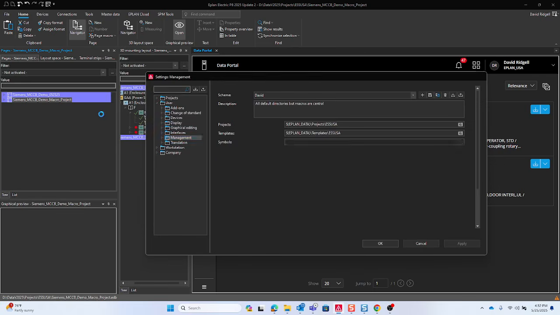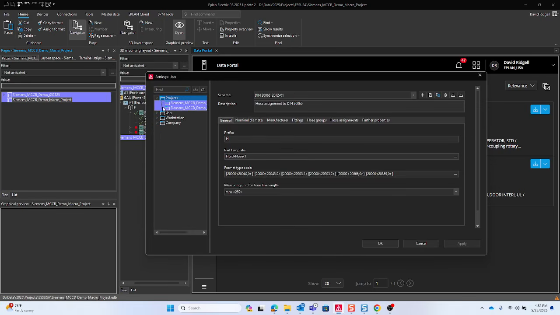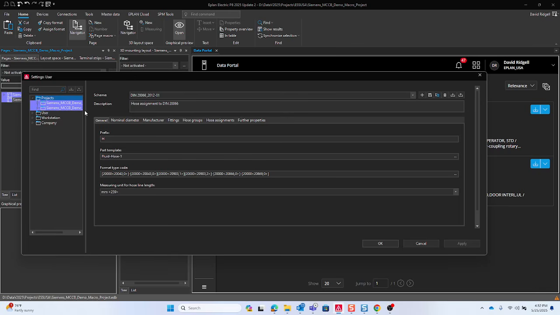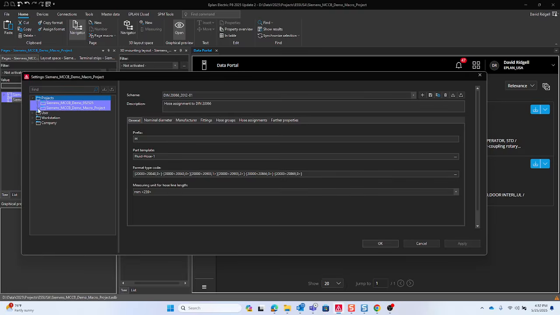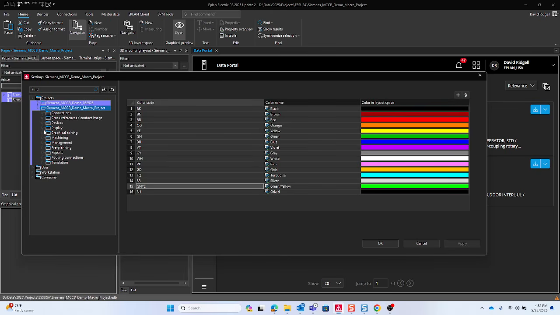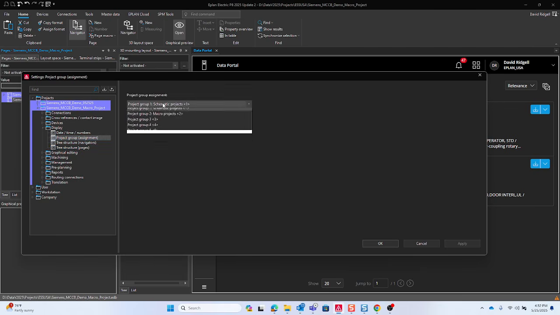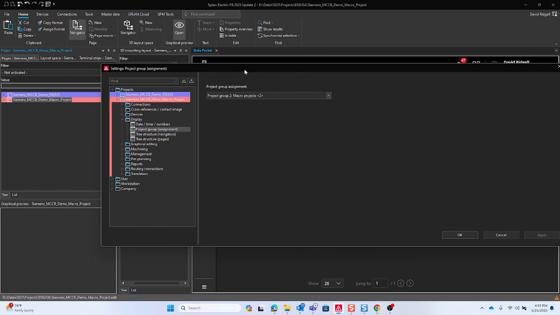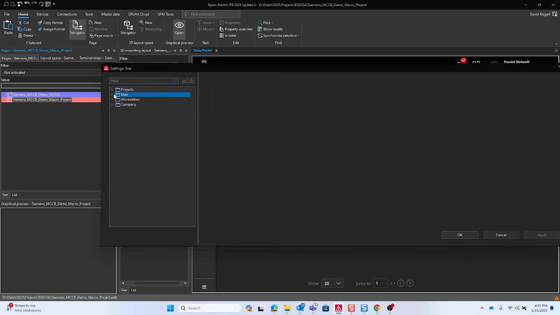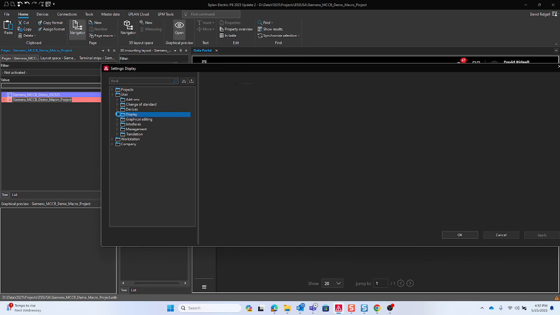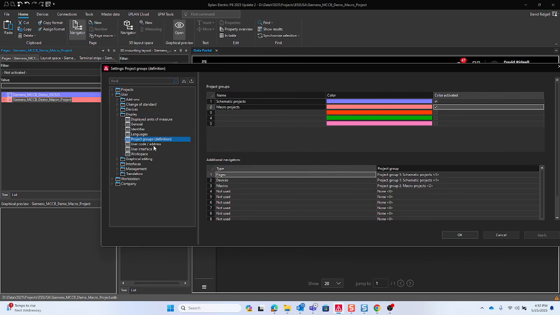I also like to change the color of the project. This is an optional thing. This part is up to you. To me, it just makes it a little bit more visible that I'm looking at a macro project. Project group, I'll put this on project group 2, macro projects. And of course, your user settings need to reflect those colors. You can find those here under the project group definition section.